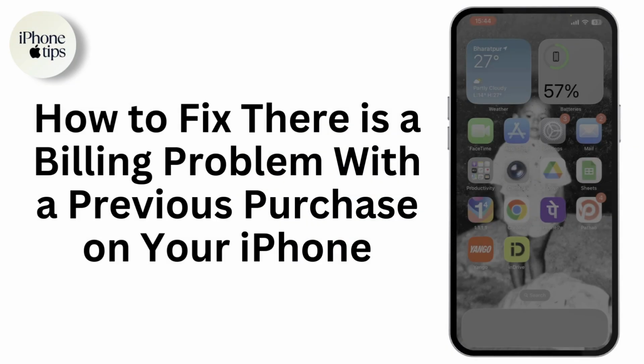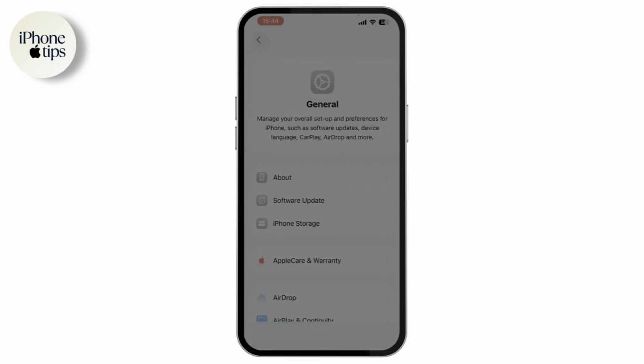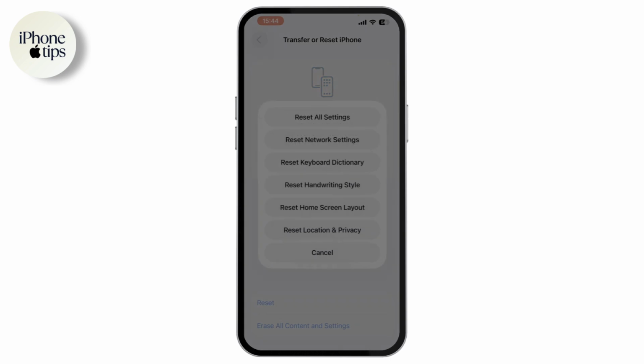How to fix there is a billing problem with a previous purchase on your iPhone. If you want to fix this problem, the first thing you need to do is simply open up your settings. After opening your settings, scroll down, go to General, and then scroll all the way down and go to Transfer or Reset iPhone, and tap on Reset.